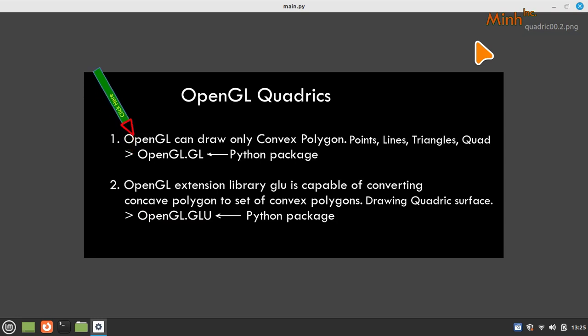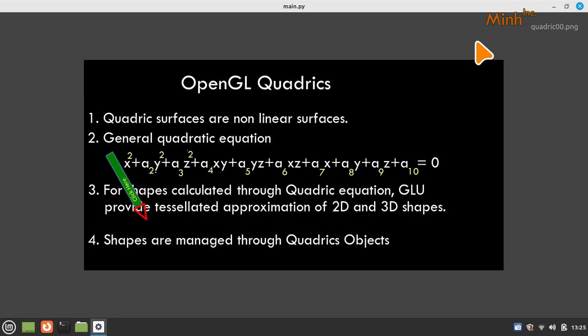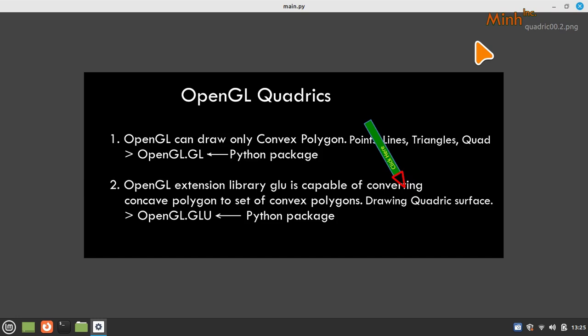Okay, so what is the OpenGL library and what is the OpenGL GLU library? We are talking about GLU, we are not talking about GL. So OpenGL is the package, and GL is the subpackage, OpenGL.GL, that is a Python package. It draws convex polygons, and typical primitives are point, line, triangle, quad. And GLU provides tessellation and it provides quadratic surfaces. It is provided through the GLU subpackage.